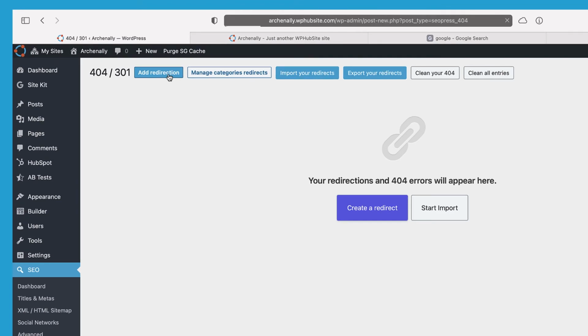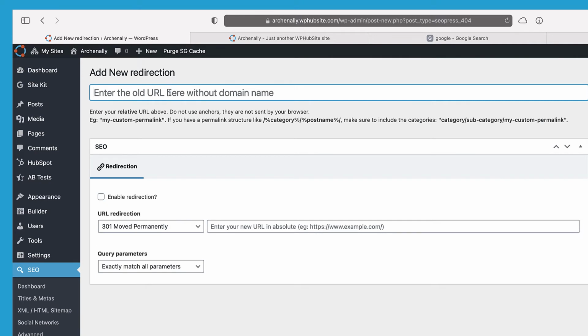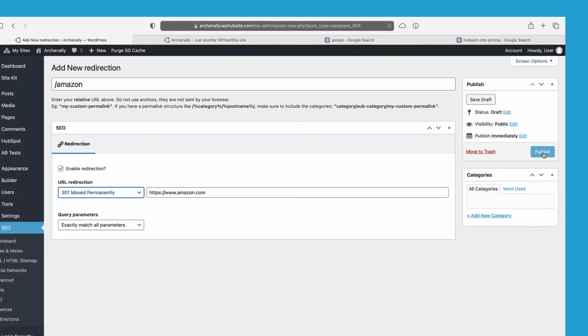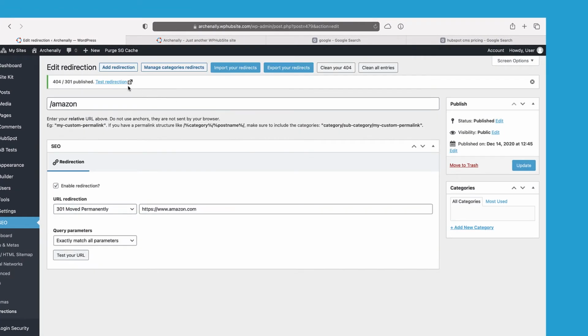You can just click on the Add Redirections button, and then you can add a URL here. Say you want Amazon to go to your Amazon affiliate link. So then you can put that in here. You can enable the redirection, and then you can type or put your affiliate link in here. So once you do that, and of course you want a permanent change, and publish that. And then you can test the redirection.